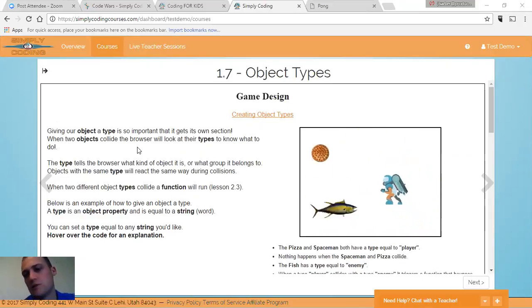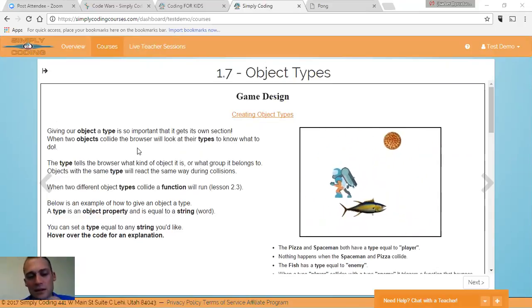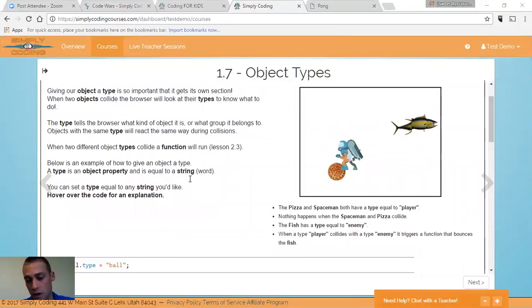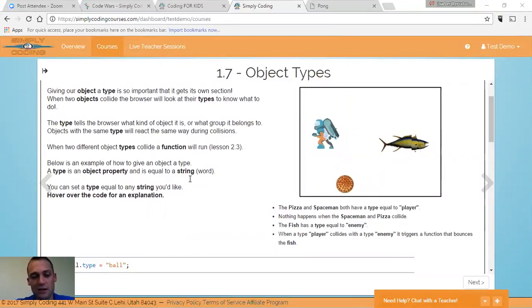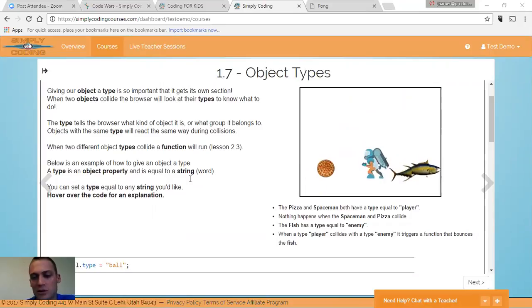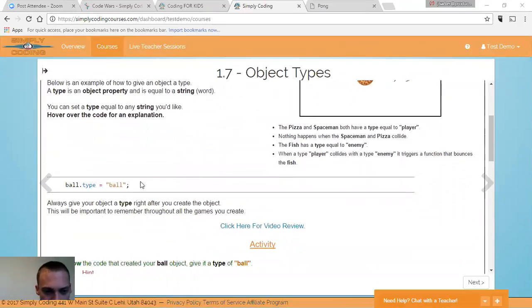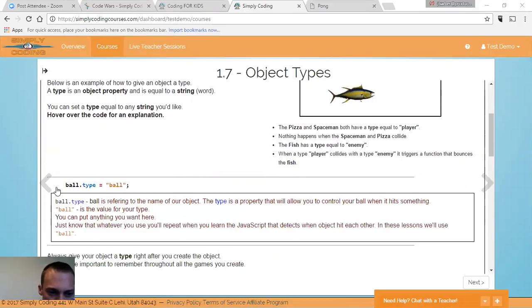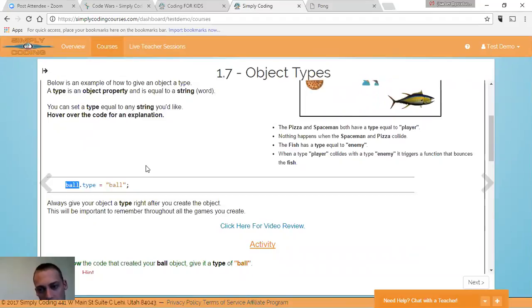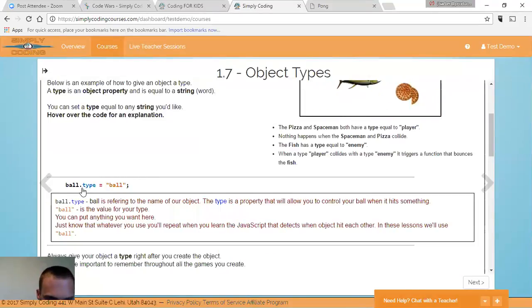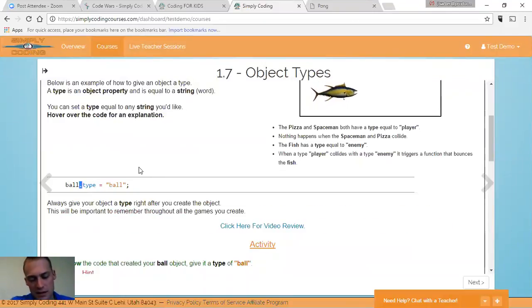So that's what a type does. When you give your object a type, it's like giving it an ID. Now, objects can have the same IDs, and we'll get into that, and they'll just react the same during a collision. But this is completely just for a collision. So when you want to give your object a new property, you have to call it by name. Everything has a name in programming, and when you call its name, then it knows what you're referring to. And then you use a period. A period connects the object name to its property.